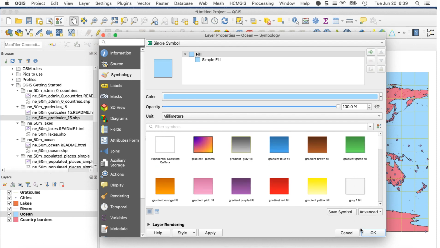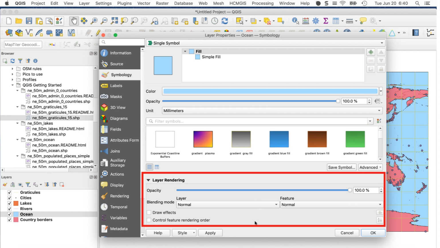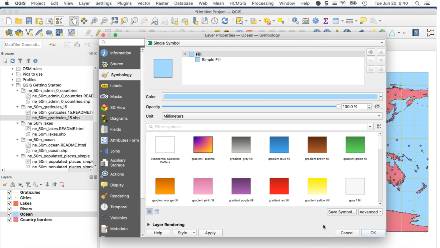I don't really like the presets very much, and I prefer to pick a custom color, but you might like some of the presets. At the bottom of the window is a section called Layer Rendering. This lets us control the opacity of the entire layer, as well as other effects. We won't be using it in this video. Click OK and we return to the map.